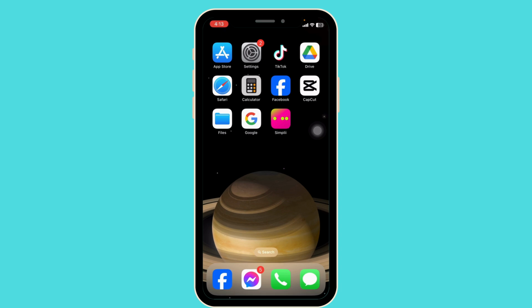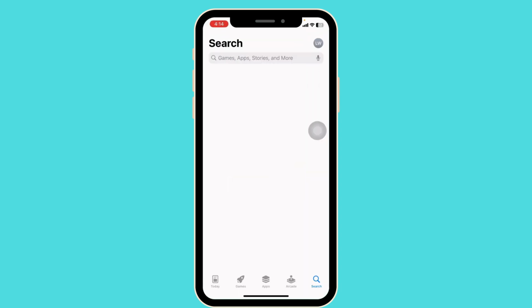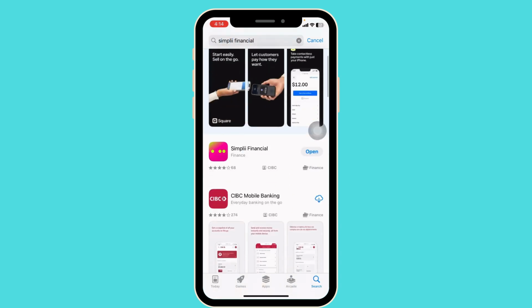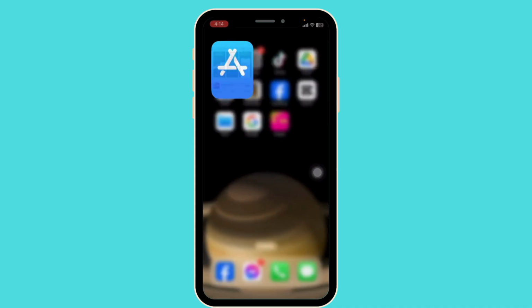For that, launch your Play Store or App Store. Now, at the top, you're going to see the search box. Over there, type in the app name Simplii and then search for it. With that, the app will appear. Now, at the right corner of it, you're going to see the option of Open or Update. If you find the option of Update over here, just click on it and update the app to its latest version. Then you can check whether your problem has been solved or not.